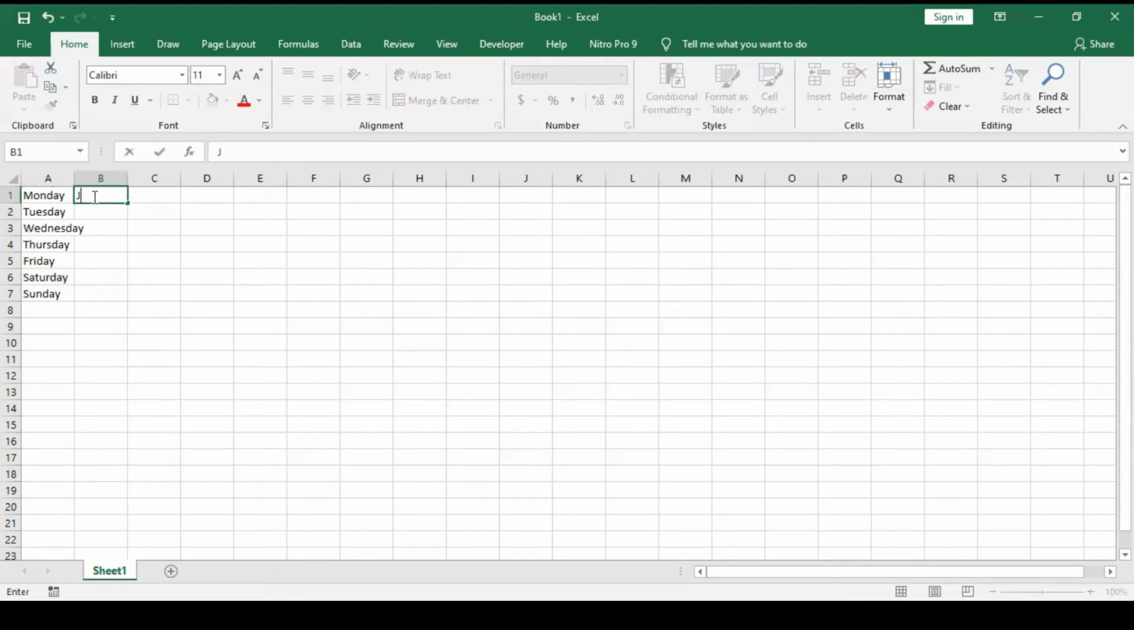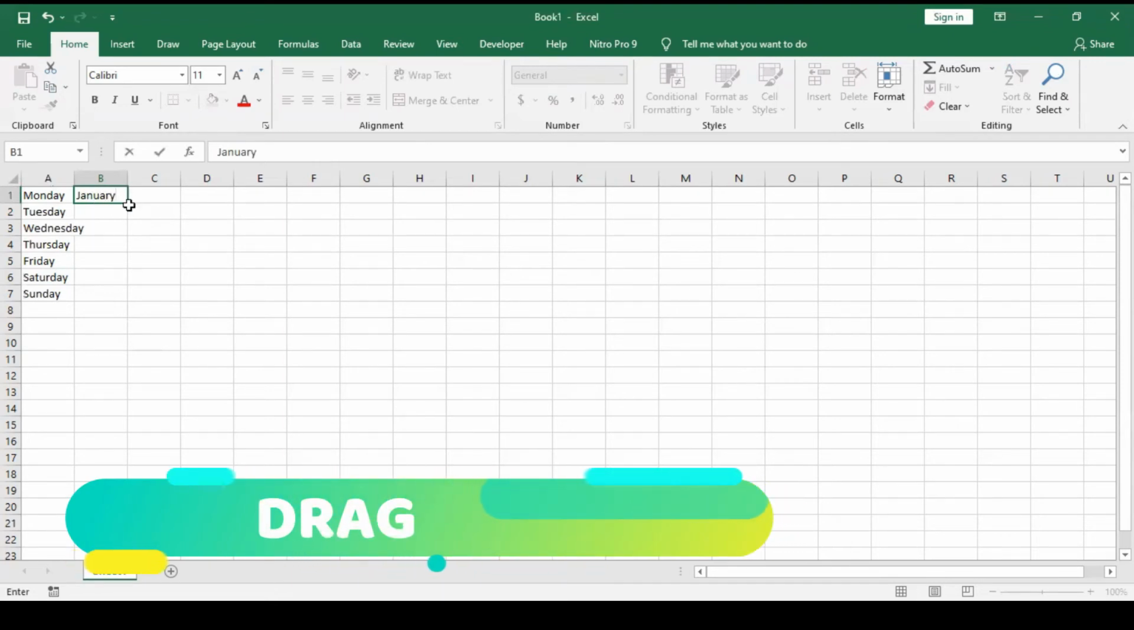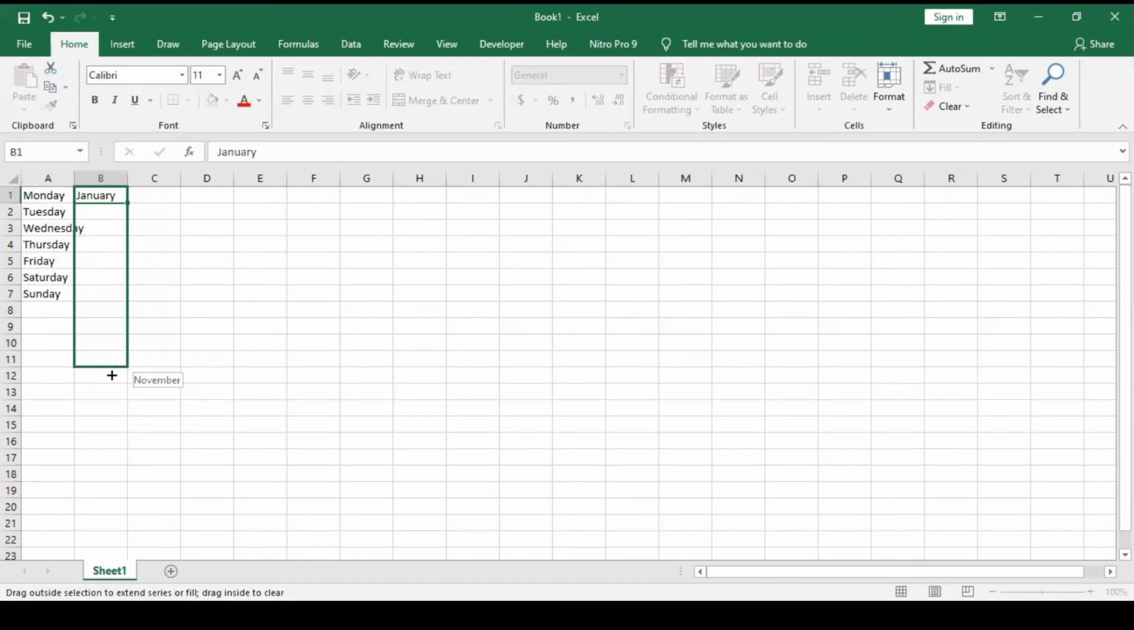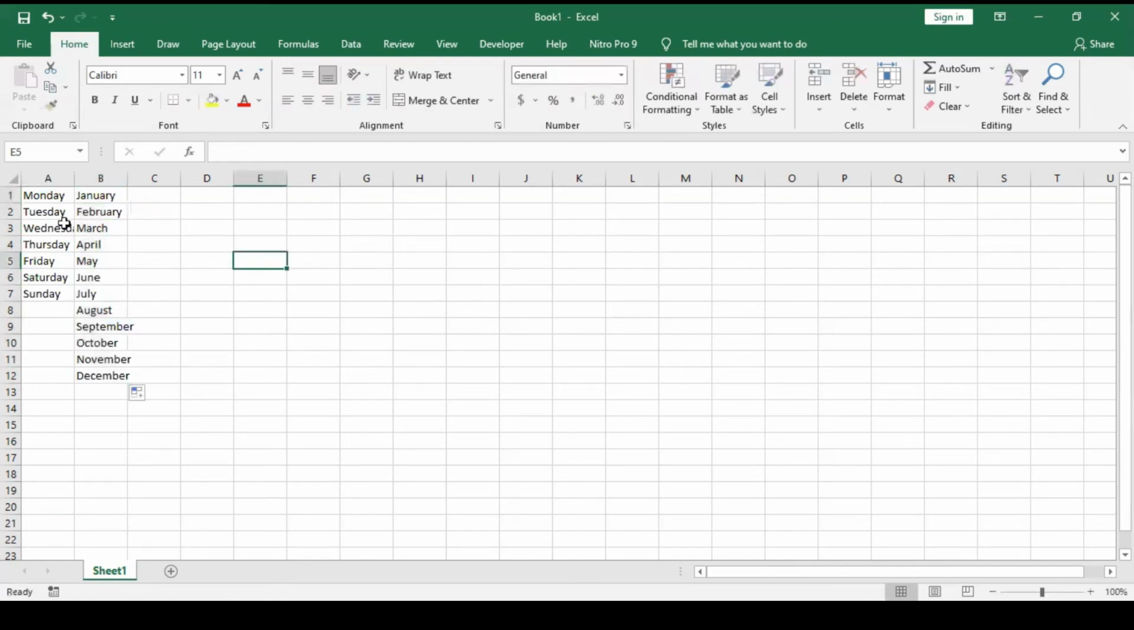Now I'll type all the months of the year and just drag it down till December. Okay, yes, I have dragged it down till December.